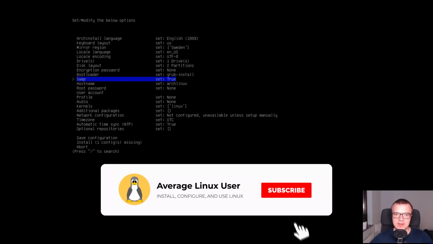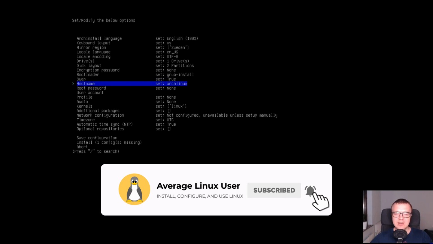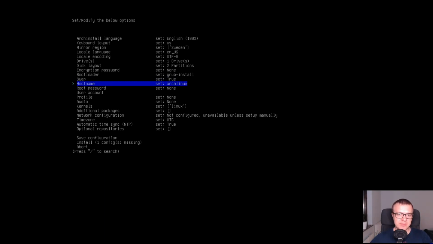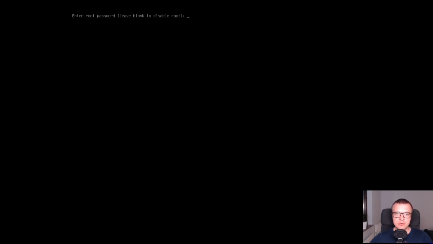Swap file is activated automatically, as you can see. Hostname is Arch Linux, which is fine, I think. Then you need to set your root password. Just type your password here, and you need to repeat it.